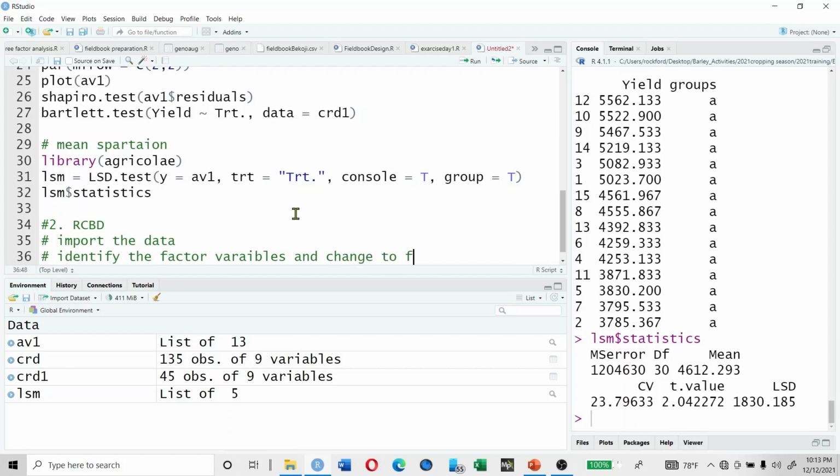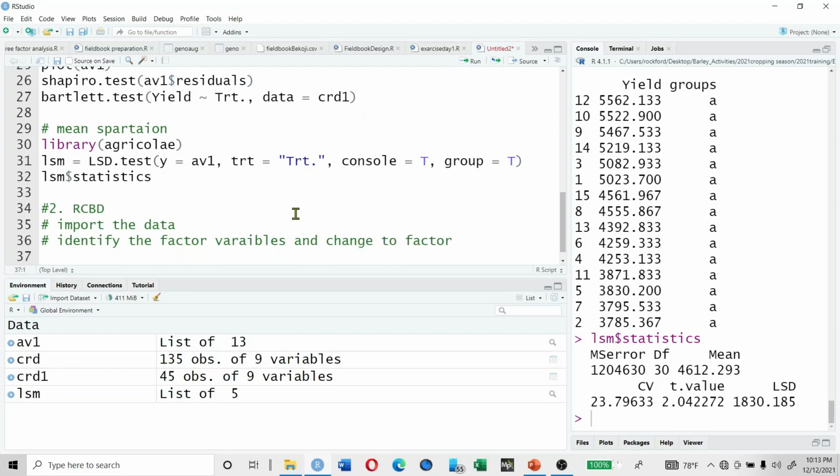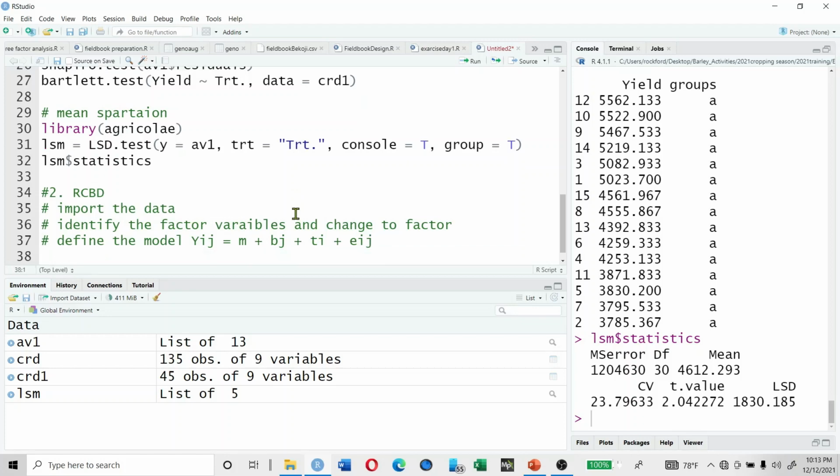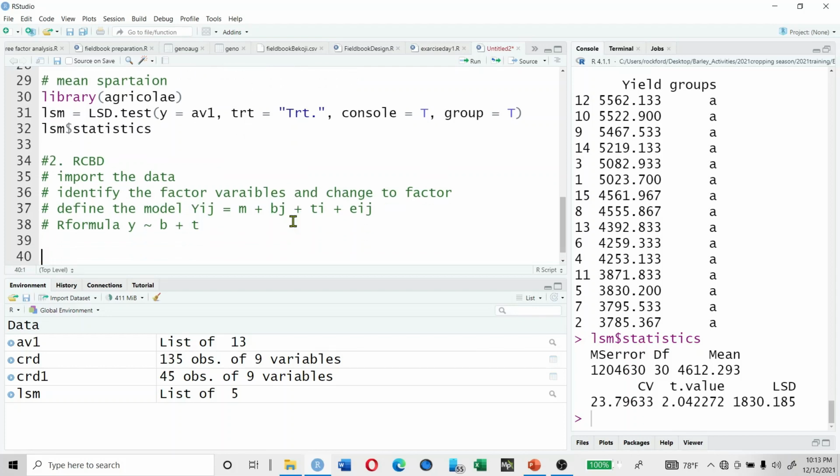and change it to factor, and the third step defines the model. Here, for RCBD, the model will be mean, block, treatment, and the error will be the model. So the R formula for this will be the response variable, with a tilde, block effect plus treatment effect, for the analysis.